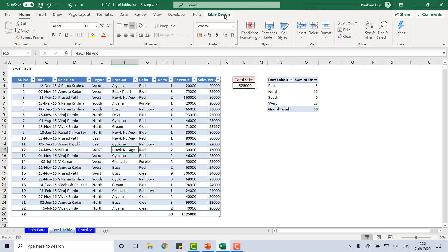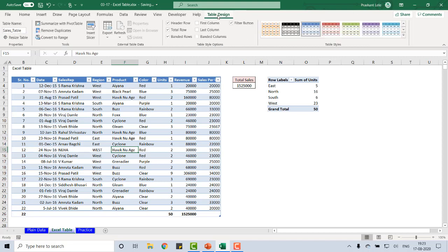Now I'm using the Microsoft 365 version of Excel. So here I'm getting the tab called Table Design, but the name of the tab doesn't matter. What is important is what is inside this tab. So I'm just clicking this tab, Table Design. In this tab you get different options. Firstly you will get the name of the table, then Resize Table.